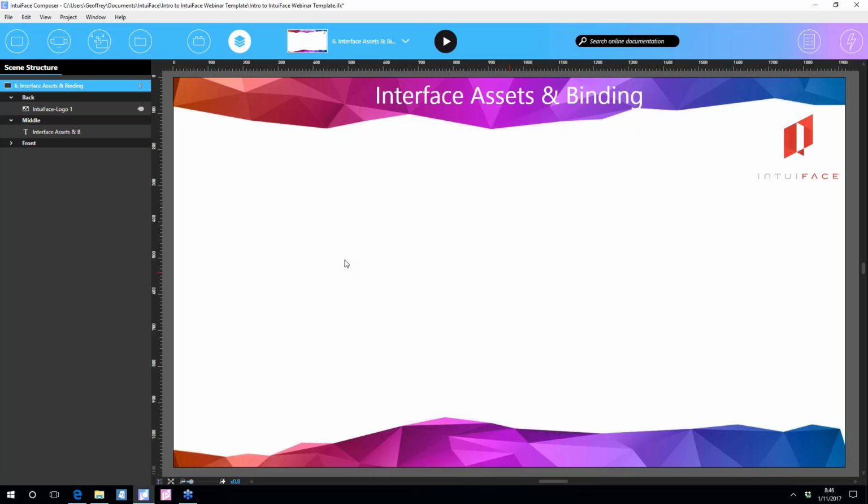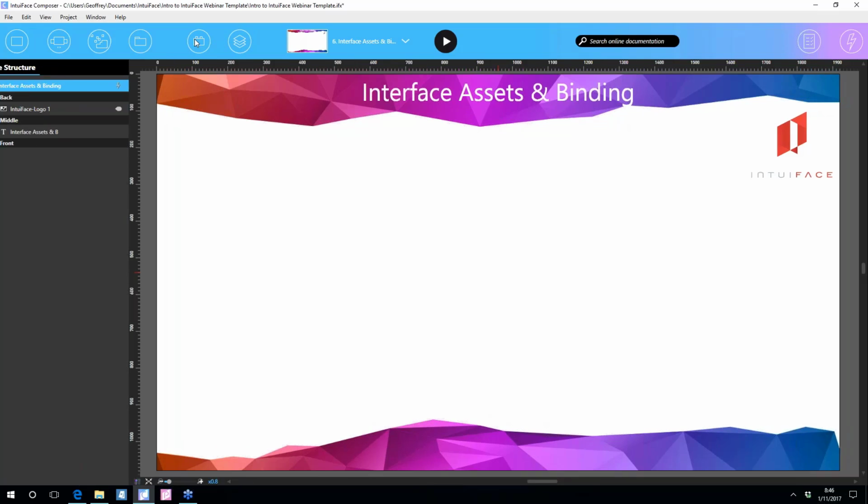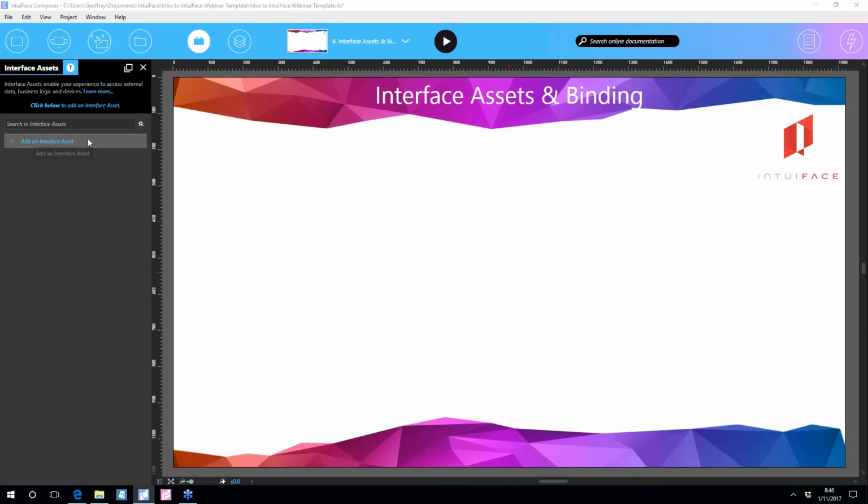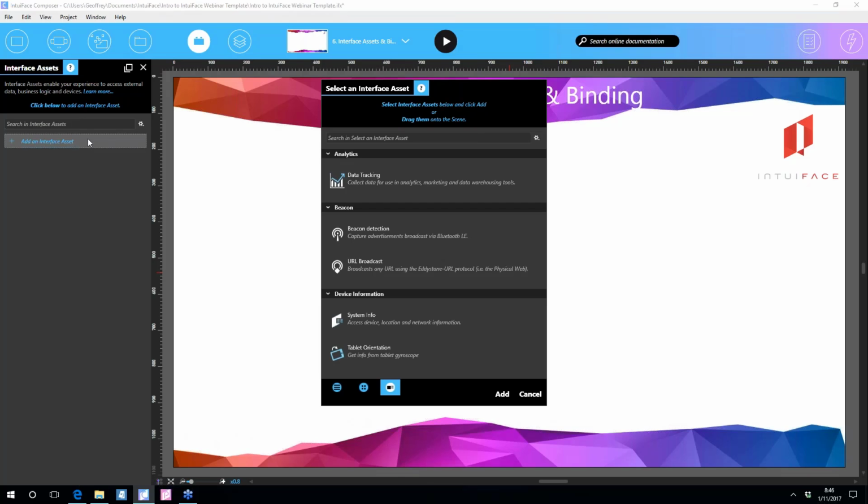If I click this button in the blue ribbon, it enables me to access all of the pre-built interface assets. So in fact, there's a whole bunch available out of the box. For example, data tracking, a topic so interesting and so powerful, there's a webinar about it. All about data tracking. The beauty of interactive content is you know what people are interested in because they touched it. This makes interactive content a rich resource for learning about the preferences and opinions and desires of your target audience.